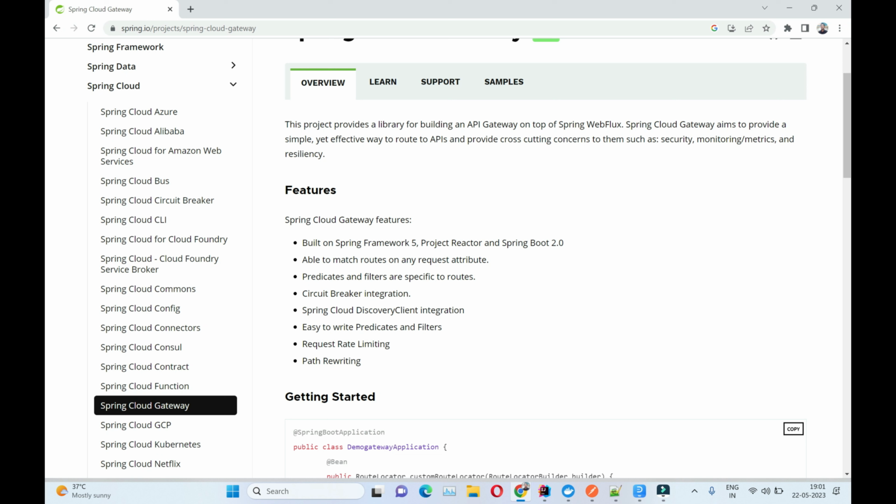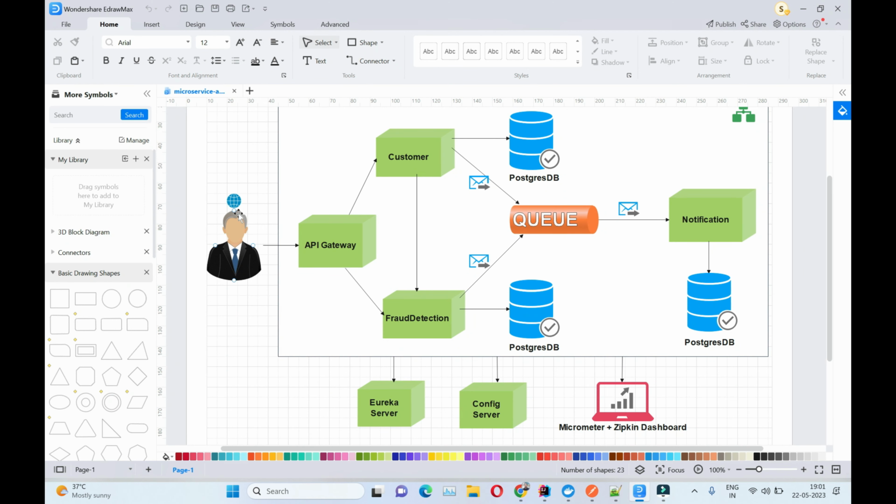The main functionality provided by Spring Cloud Gateway is load balancing. If multiple customers are trying to access your customer microservice, all the load coming to your customer microservice is balanced through this API gateway. In our upcoming video, we'll implement this API gateway project into our microservices architecture, and we'll see how it works in practice. Catch you in the next lecture.